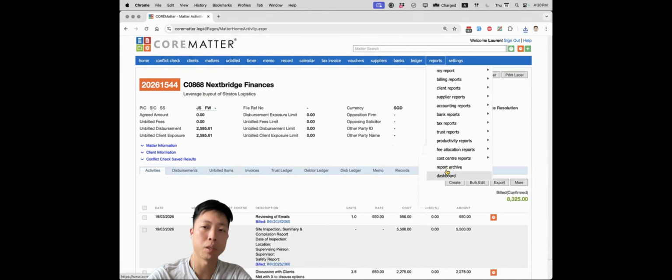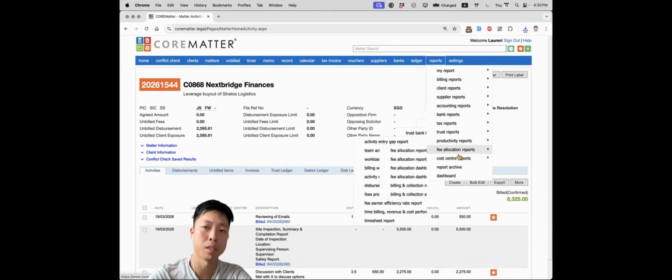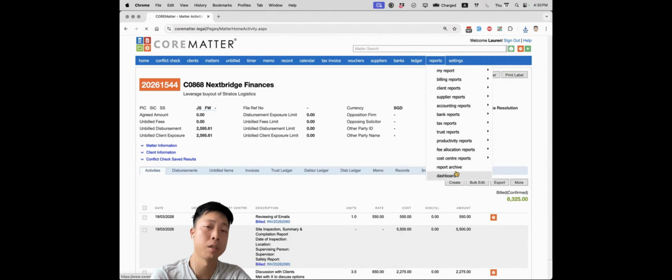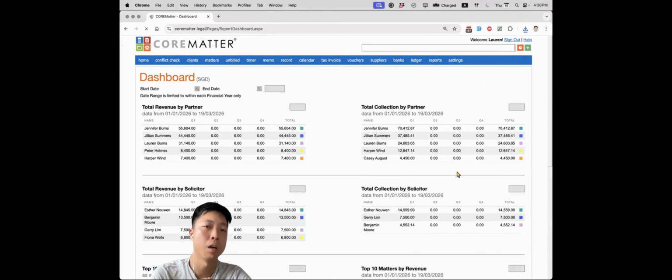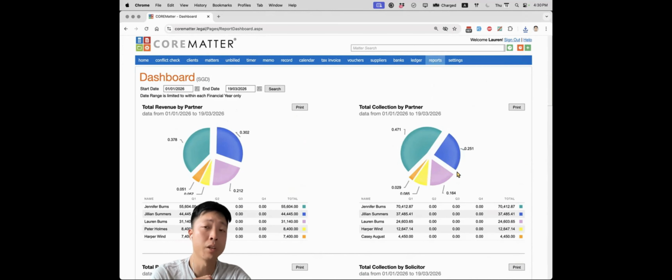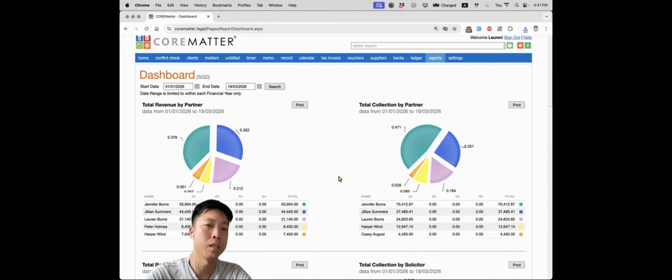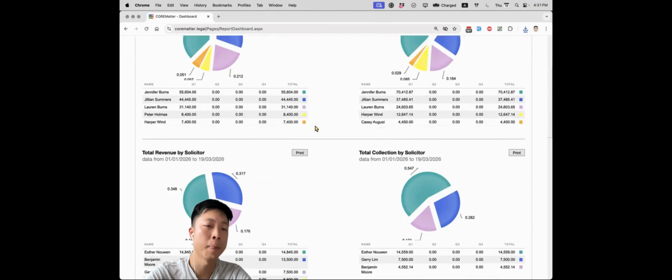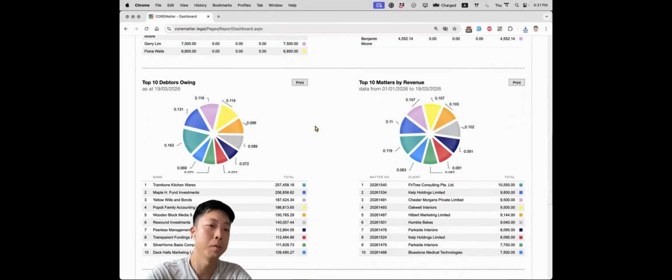Now, if we go to our reports, there are many, many reports, but I'm going to start off with the dashboard, which gives us a helicopter view of how the firm is doing. Now, not everyone should have access to this area because the information can be quite sensitive. But yeah, you can always see at an overview level, what is the revenue by partner? And if I go down, who are the people, which are the clients that owe the firm money, which matters are generating the most amount of revenue.